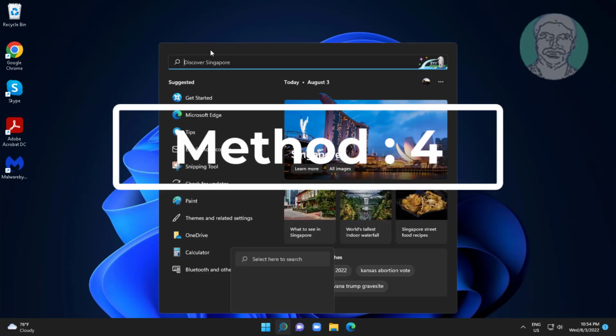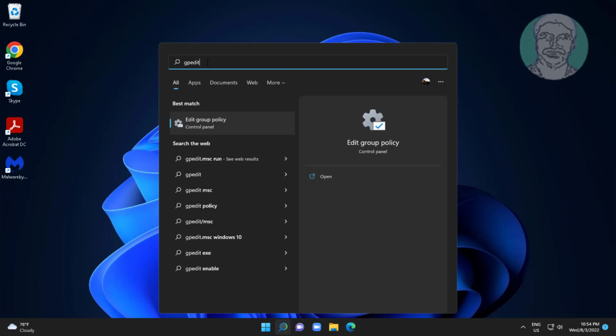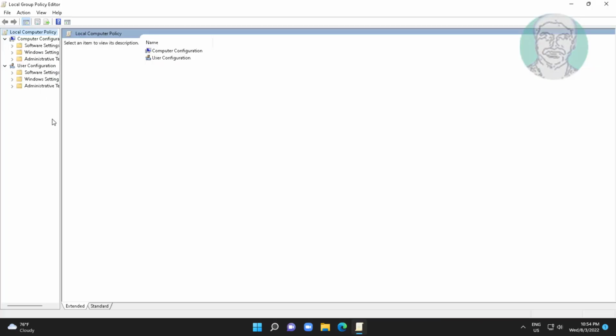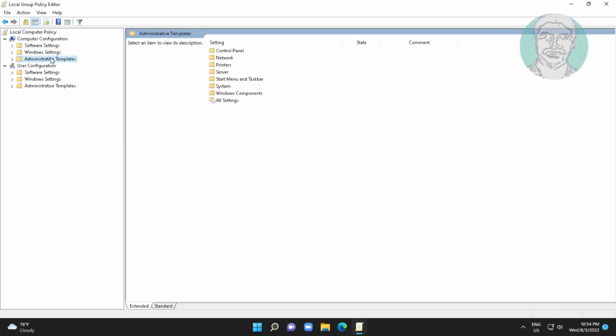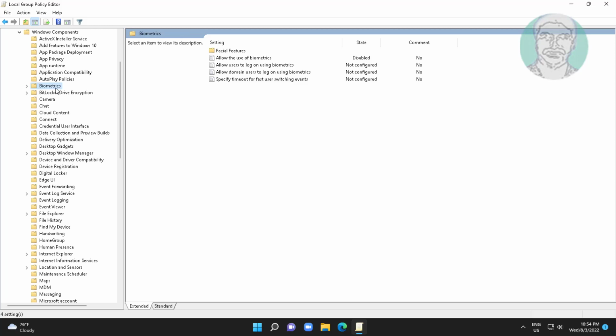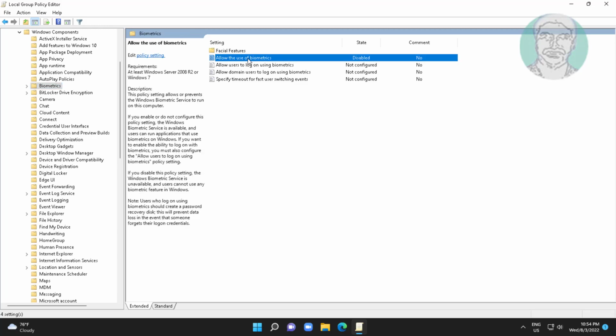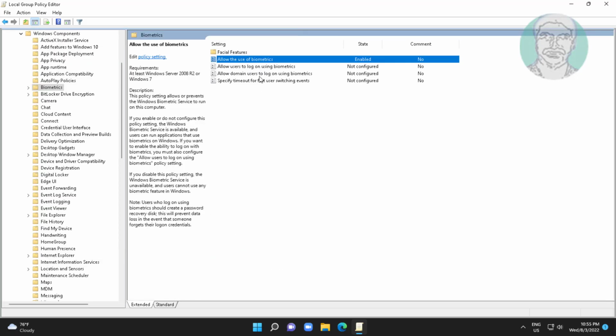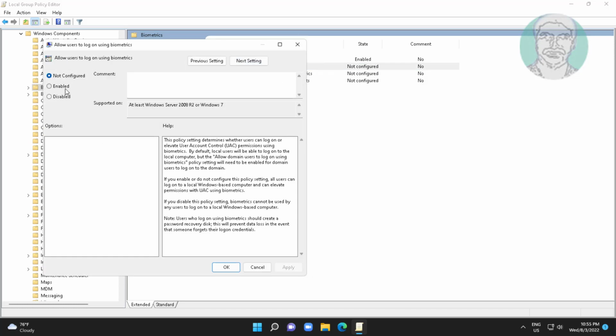Fourth method: type gpedit.msc in the Windows search bar, click gpedit.msc. Click and expand Administrative Templates, click and expand Windows Components. Click Biometrics. Open Allow the use of biometrics, check Enabled, click Apply, click OK. Allow the users to log on using biometrics, check Enabled, click Apply, click OK.